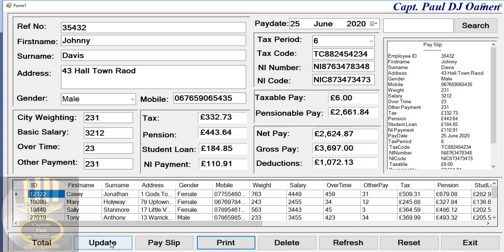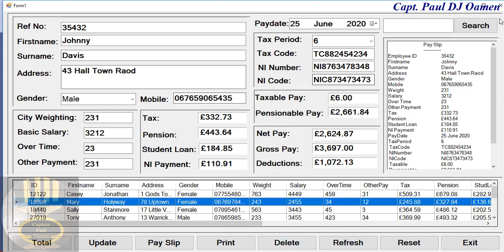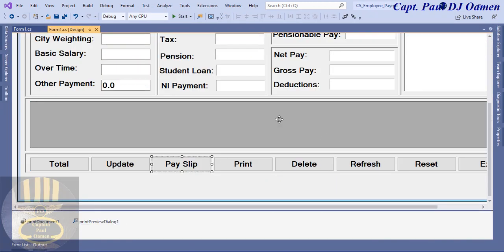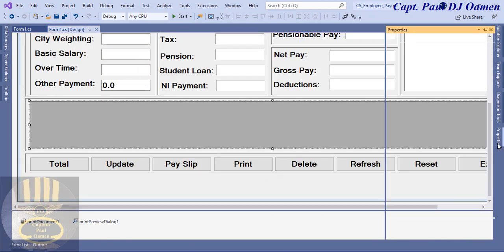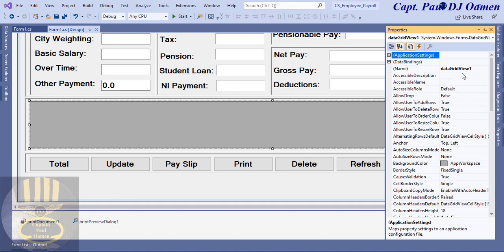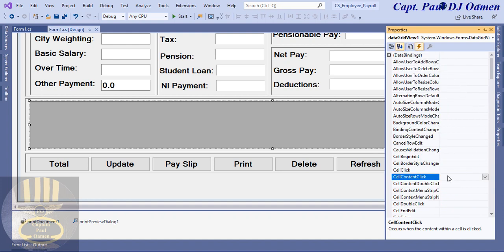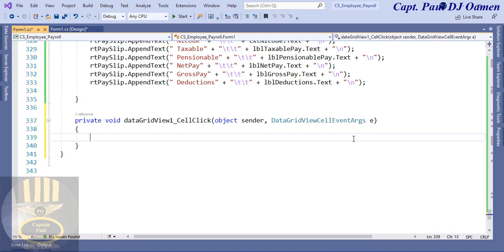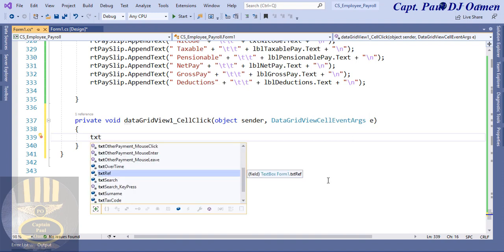We need to take care of update, delete, and we also need to take care of this. When I click on this, I want it to display. Okay, let's take care of that now. Come right in here. You see this one? Let's come straight to the properties. That's the data grid view. Let's go to events and let's double click on cell click, and in there the very first thing is going to be txt reference dot text.